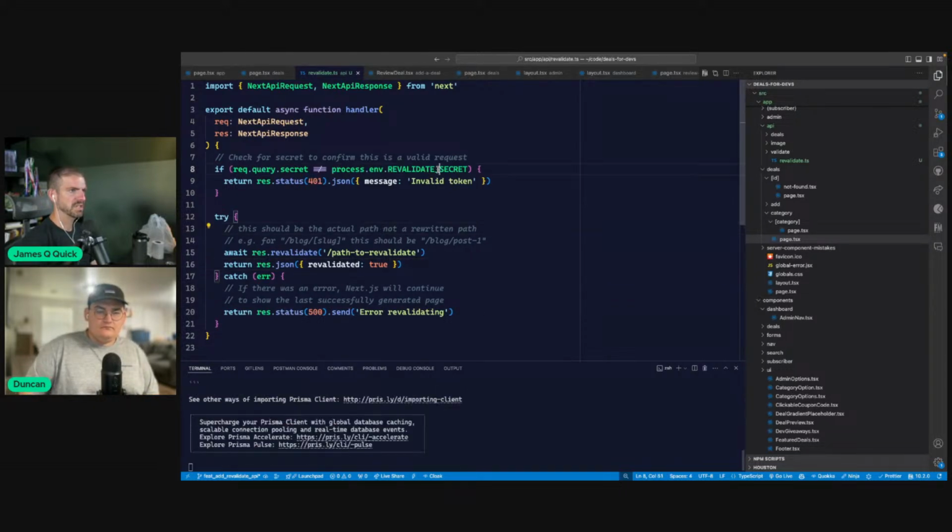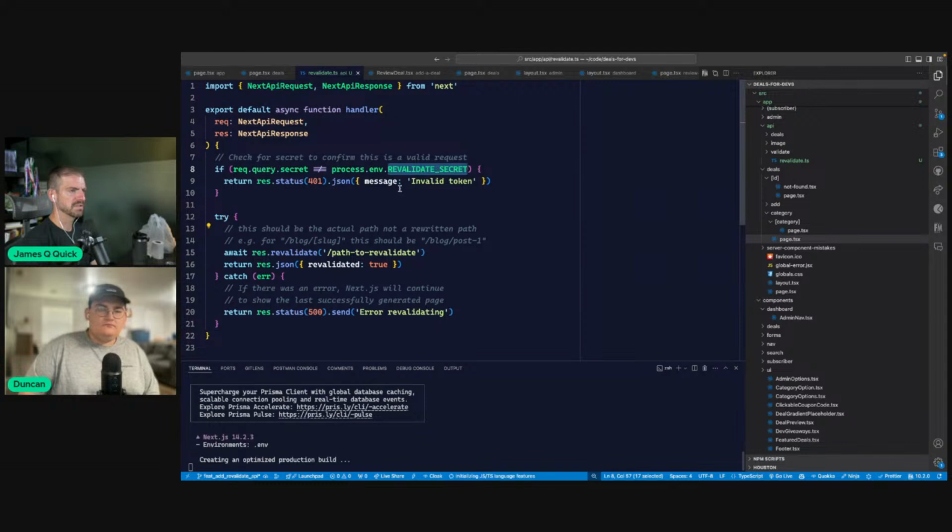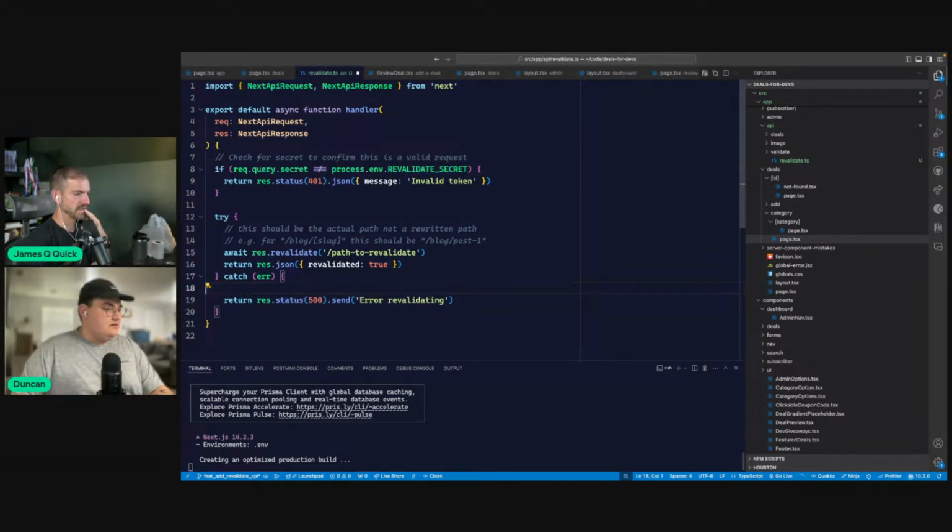So this is going to check the revalidate secret, and then path to revalidate. But you're passing in a property in yours of which path to revalidate, right? I can just send you this code even. Yeah, you can send it in Discord. I'll send it in Discord for you. Cool.